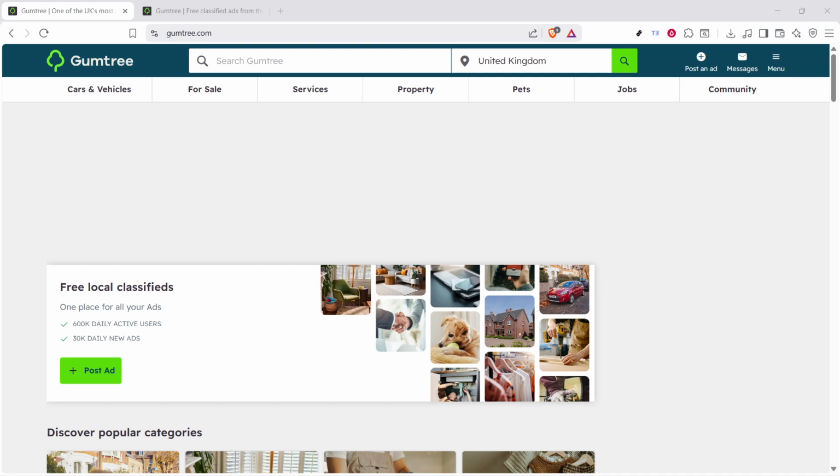So if you're sure you want to move forward, here's how to do it. Start by going to the Gumtree website in your browser. Once the homepage loads, look for the menu option. This is where you can access your account settings and other navigation options. Click on Menu to open it.